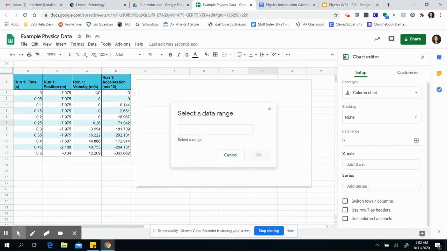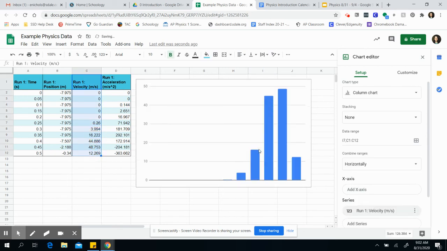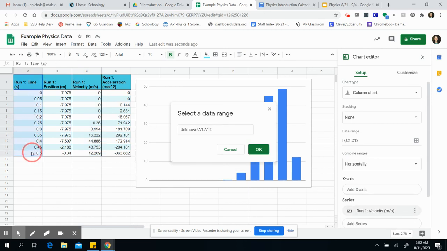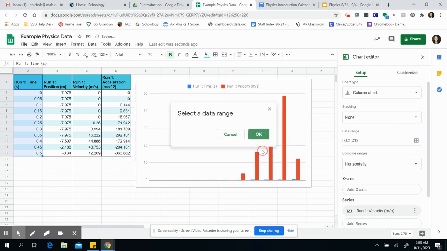Let's make a velocity time graph this time. So I select range, velocity. Hey, look, it's kept that series as velocity. Add x-axis. If we do this second, it might love us more. And our x-axis is our independent variable, which is always time.